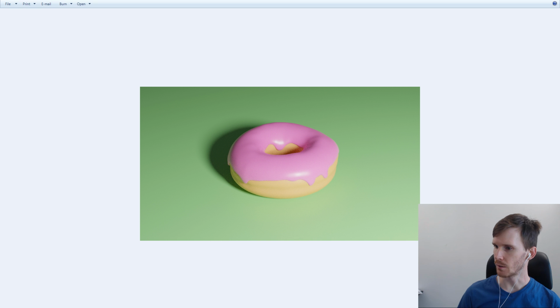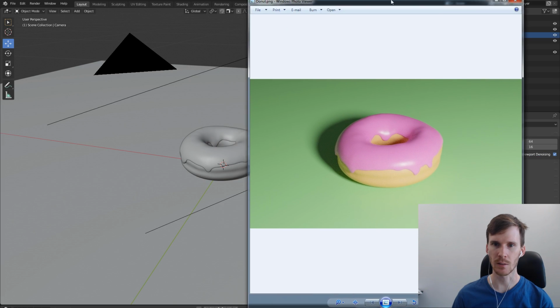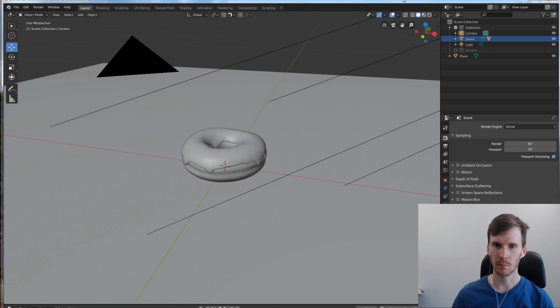Hello everybody, my name is Andrew Russell and we are back at it with some Blender 2.8 and we're going to be doing donut tutorial. So we're going to be continuing along with Blender Guru aka Andrew Price's donut tutorial. So here's my Blender instance.